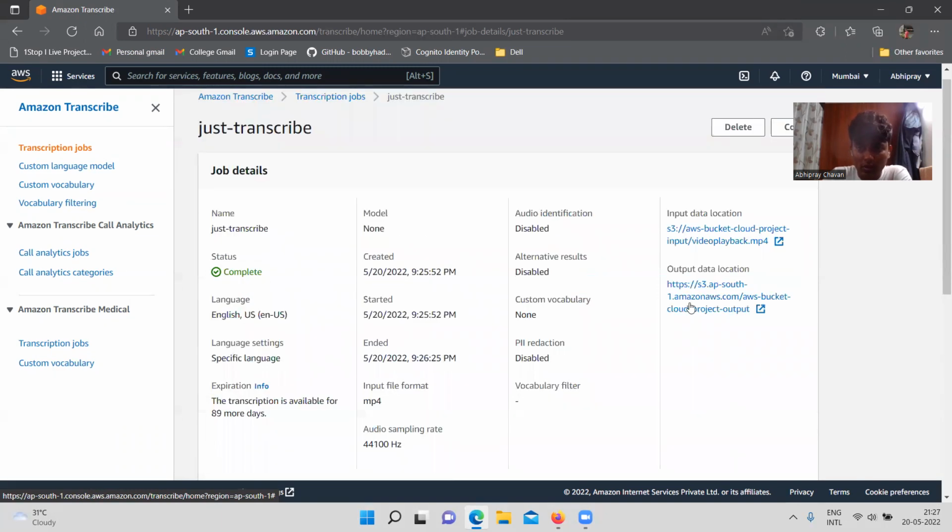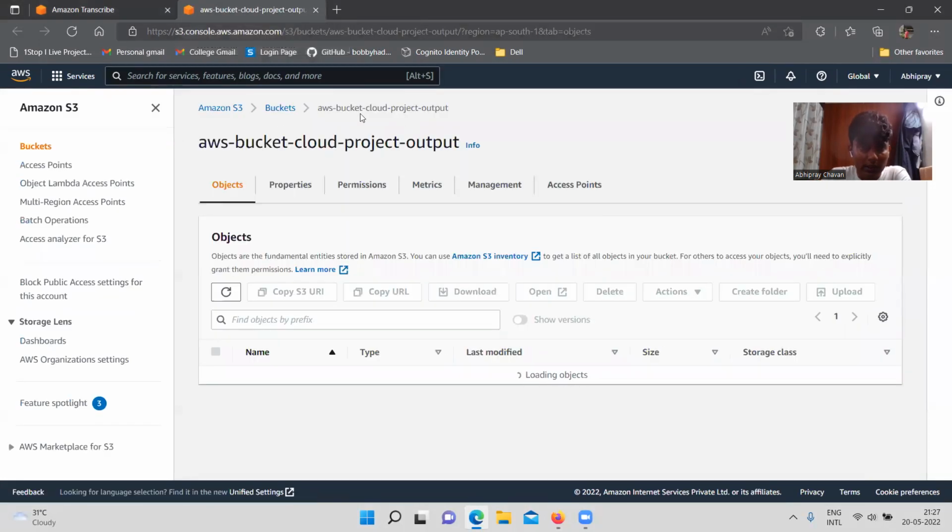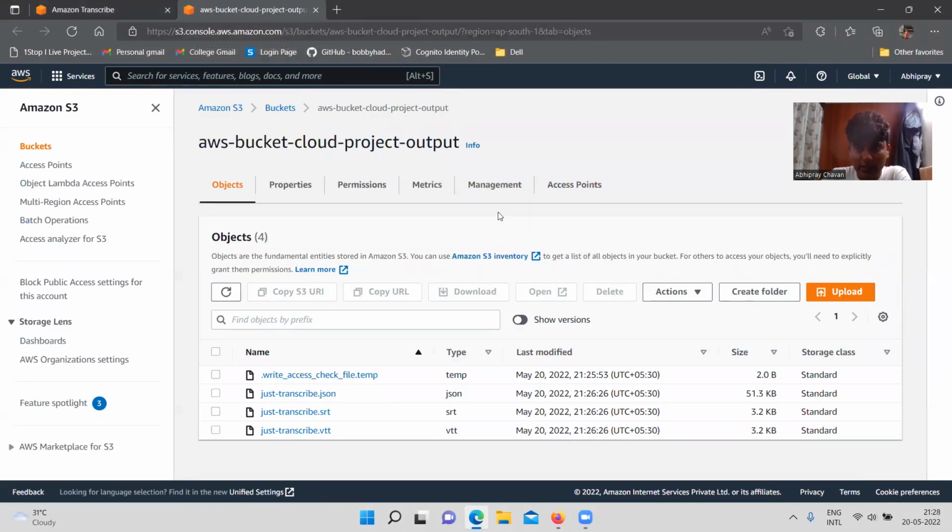So I'll go to my output link. It will take me to my output bucket. Yeah, here we go. Here we have all our output files. Our first one is the write access check file temp, and then the transcribe JSON, and then the transcribe SRT and VTT. This is the package.json file, and this can be any temp file. Here it is, SRT and VTT. I'll go on and download these two.